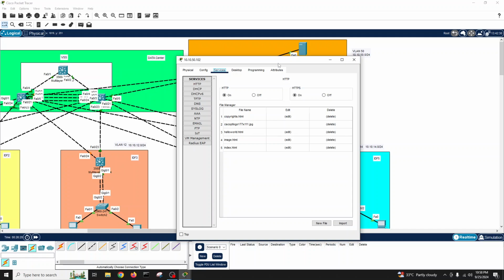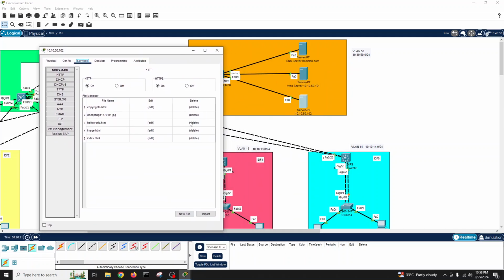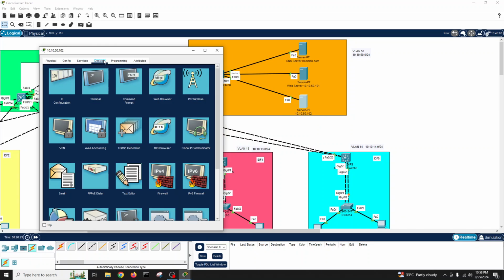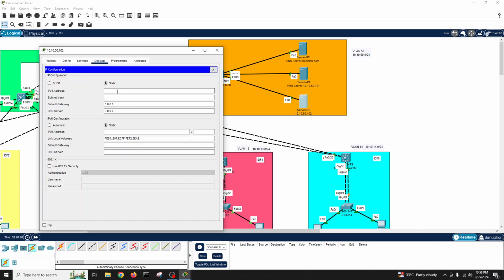Let's go for email. This is 102, configure IP address 10.10.50.102.